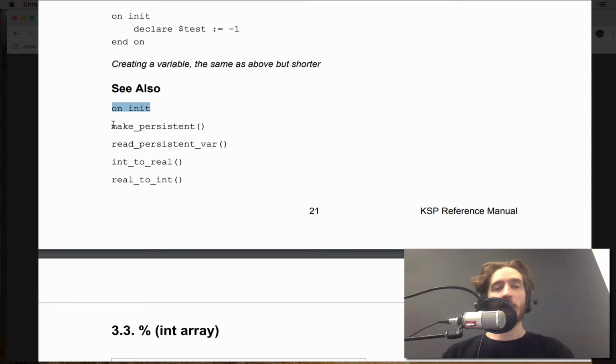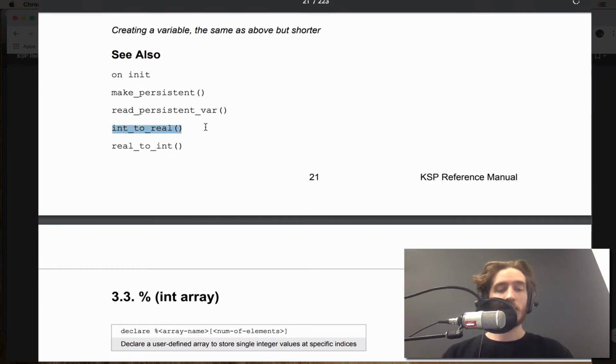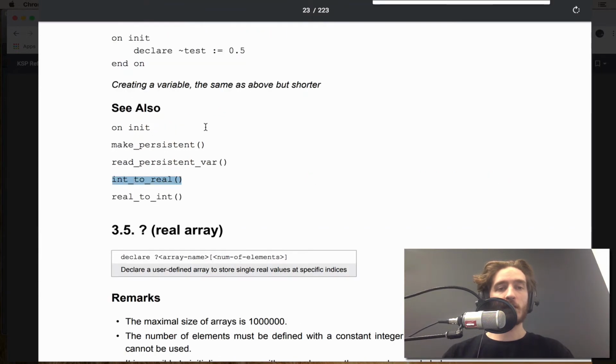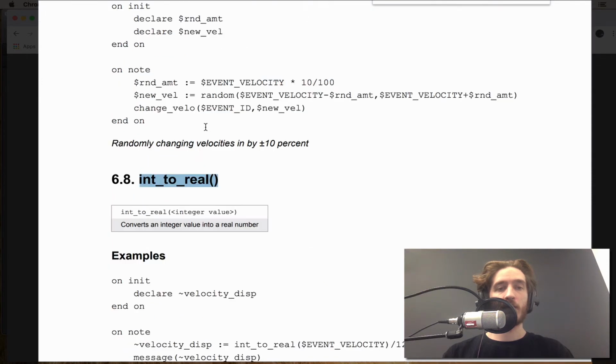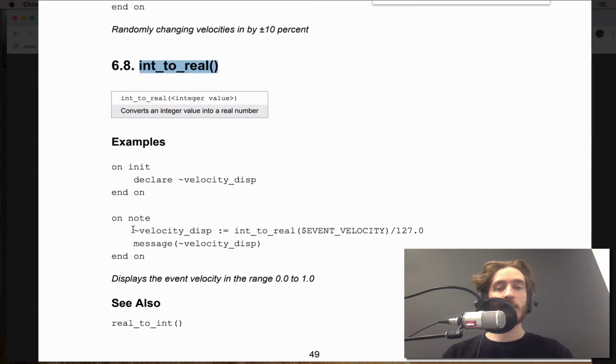Some other ones we will look at at some stage. We've already looked at initialization. We've already looked at persistent and reading persistent values. Int to real and real to integer. Real numbers are, I suppose, numbers with a decimal place. Let's just grab this one so I can show you the proper one. Here we go. So it converts an integer value to a real value. For instance, we can do int to real event velocity divided by 127.0.